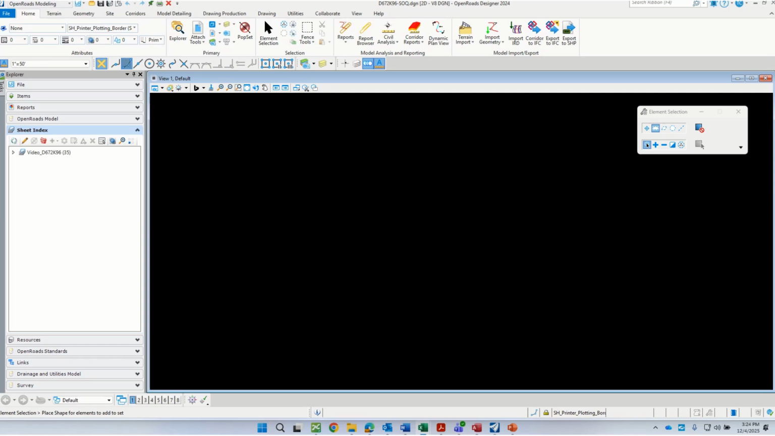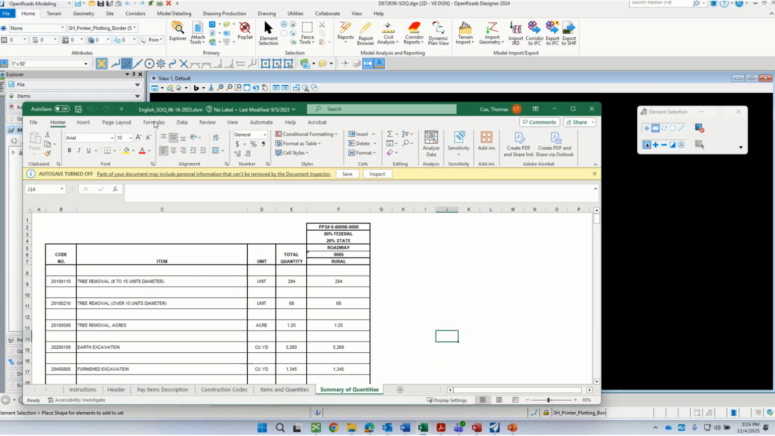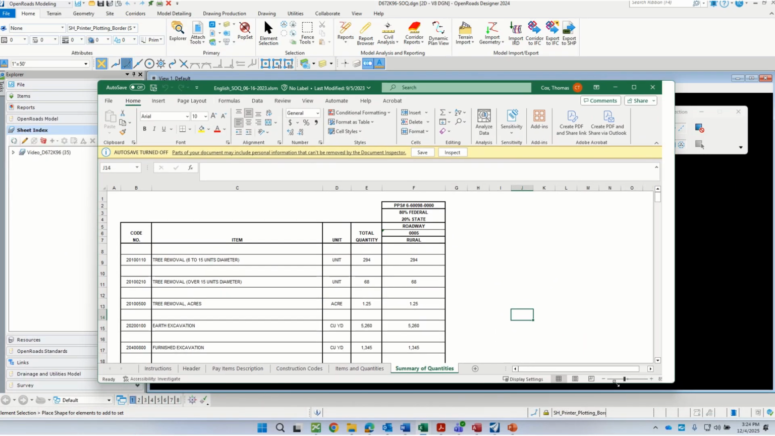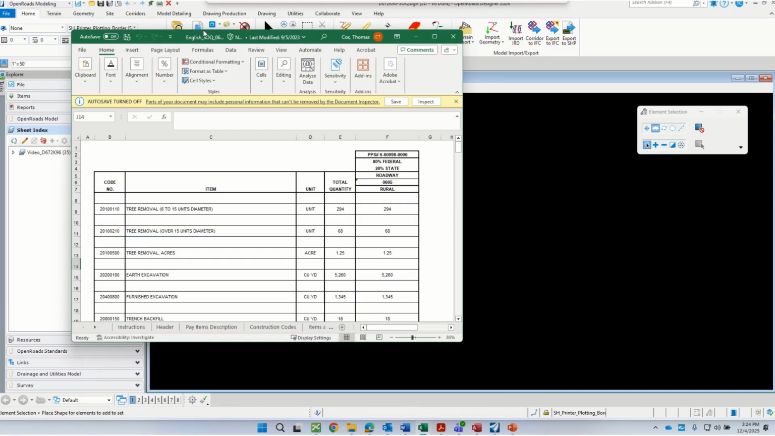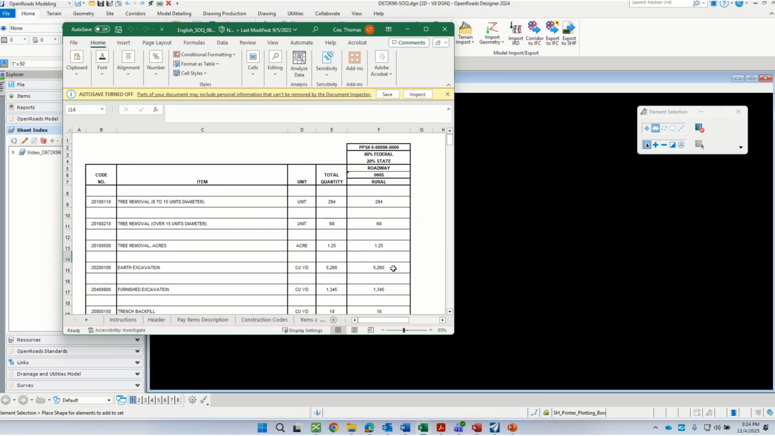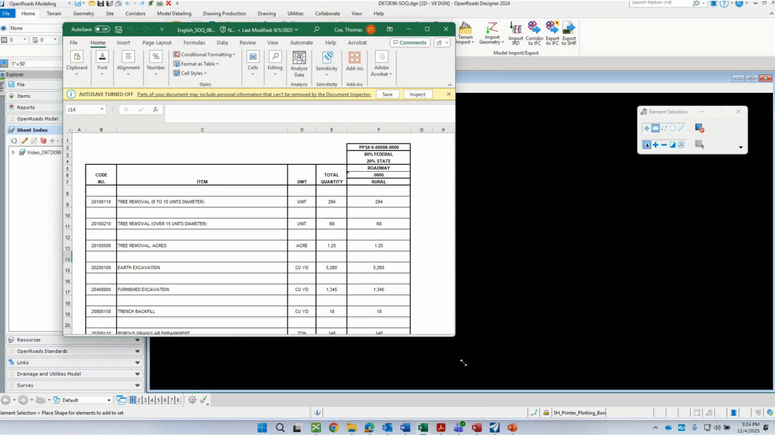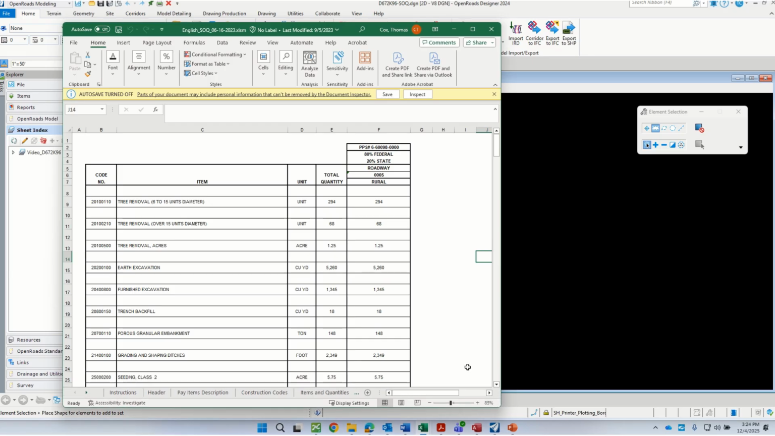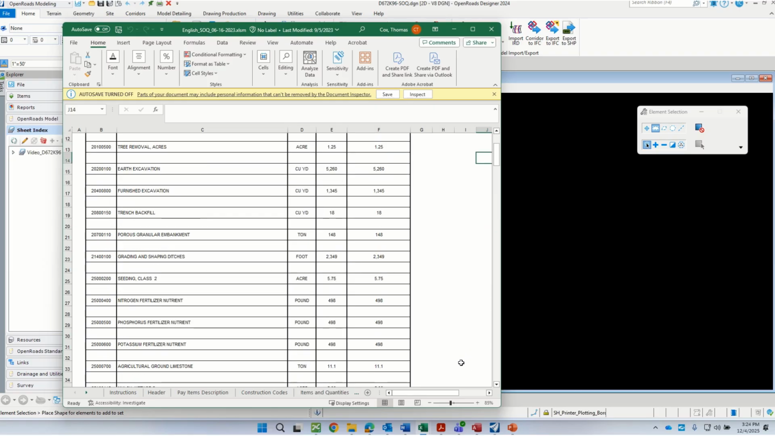Okay, summary of quantities. And for this, we're primarily going to be focused on the CAD aspect of it. Of course, before you even get to the point of adding your summary of quantities to your CAD files, most likely you are going to be using an Excel file, and that will probably be one of two.